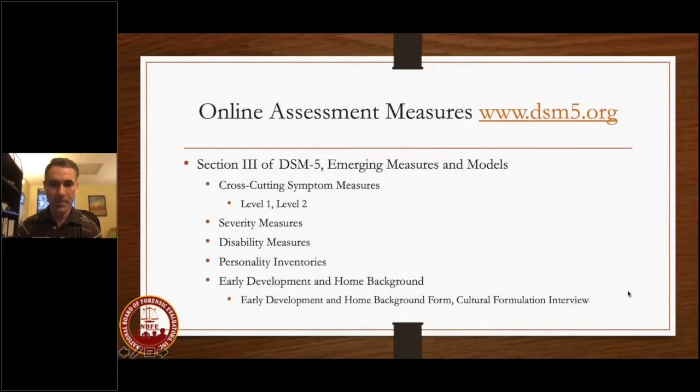All right, so the online assessment measures, they all come from the DSM-5, very specifically section 3 of the DSM-5, which is entitled Emerging Measures and Models. That's the section where they will put in not only measures that we're going to be talking about today, but they also add conditions that are being studied and debated and considered for adoption in future editions of the DSM.